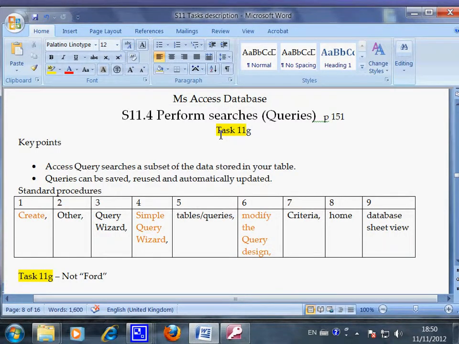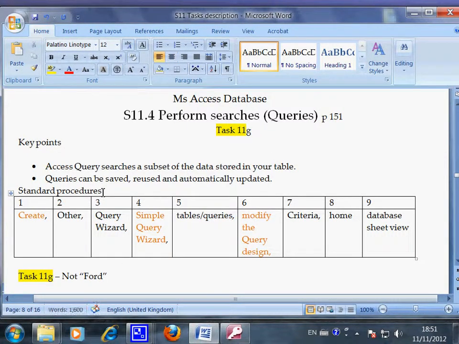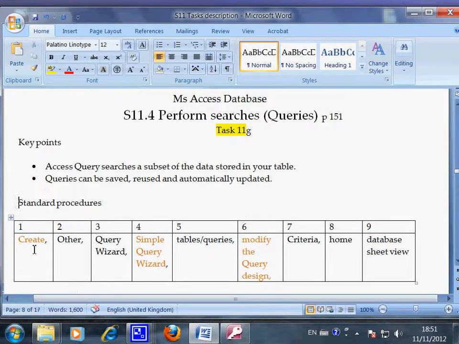T11g wants you to do a search, and this video shows you the steps to complete this search. This is the standard procedure for you to complete a search on assets.